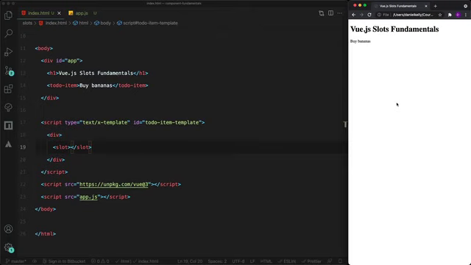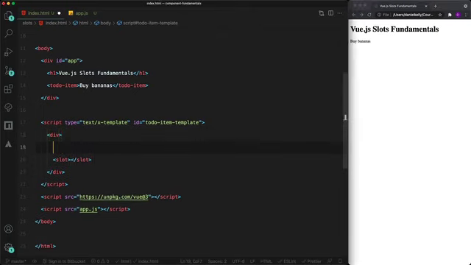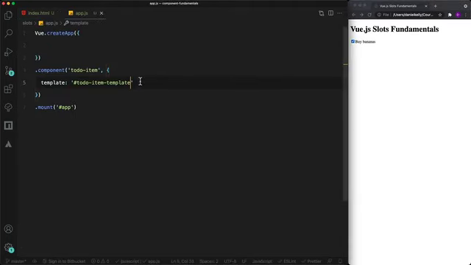In the component's template, we can also include any elements we'd like along with the slot. So, for example, we could add a checkbox before the slot that will toggle the status of the to-do. If we try it again, we see the checkbox along with the text. Okay, let's add a data property that will hold this status. I will name it done and initialize it to false. Now, let's bind done to the checkbox.